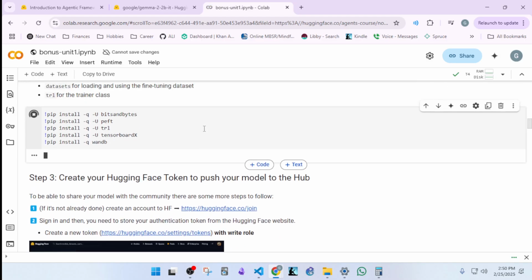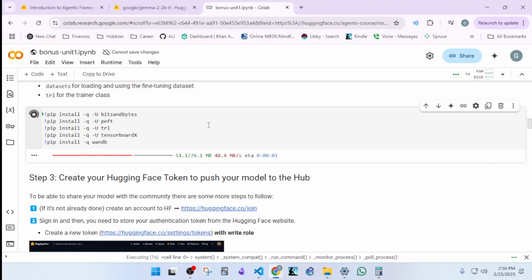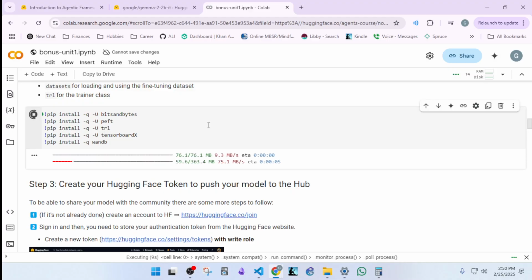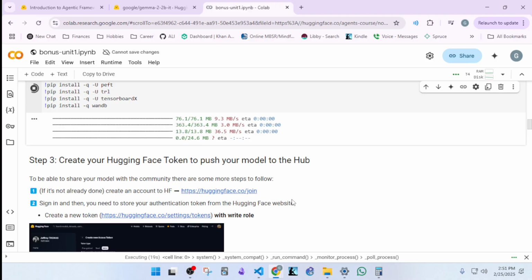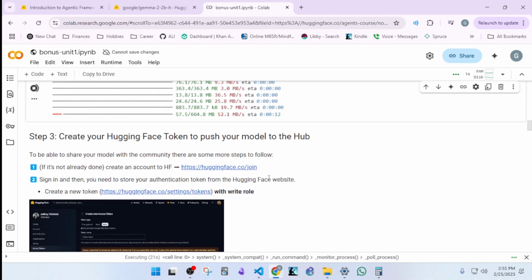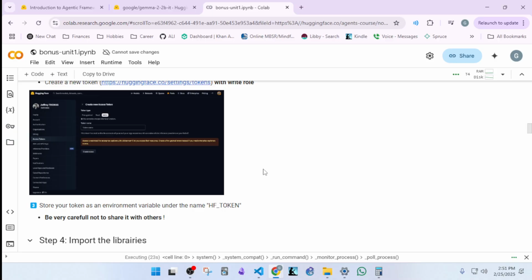All right, and then step 3, create your Hugging Face token to push your model to the hub, to be able to share your model with the community. Here are some more steps to follow. So create an account, did that. Sign in, and then store your authentication token from the Hugging Face website. Yeah, so be very careful not to share it with others.